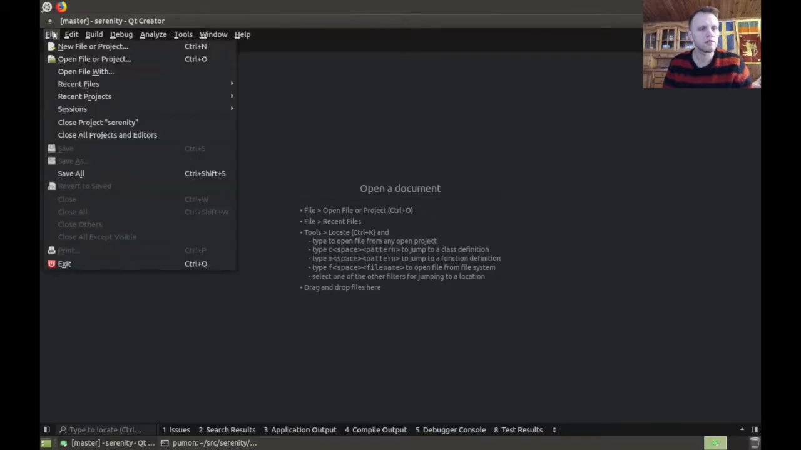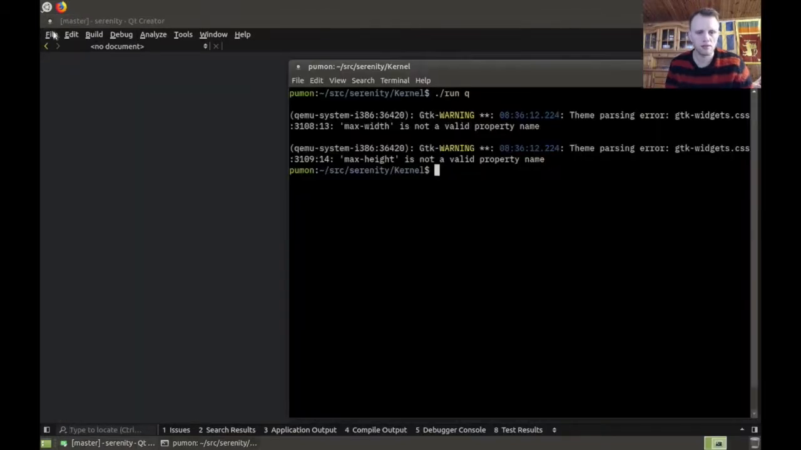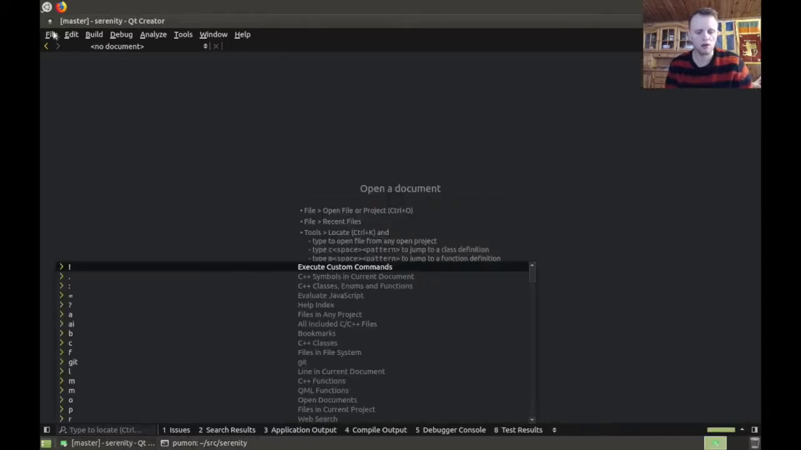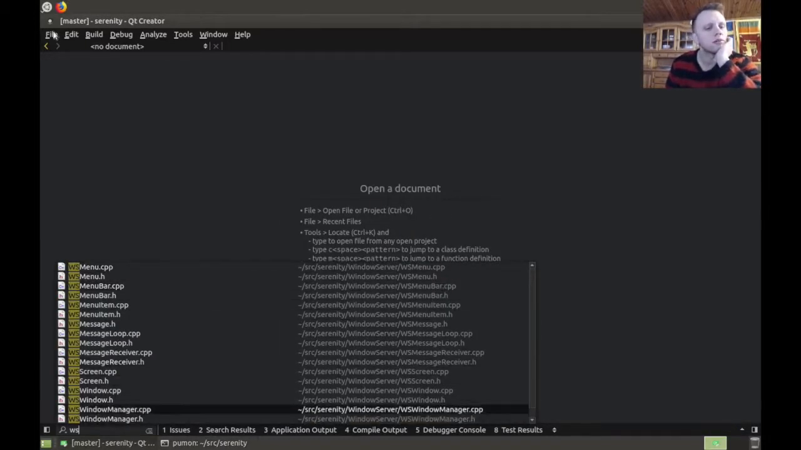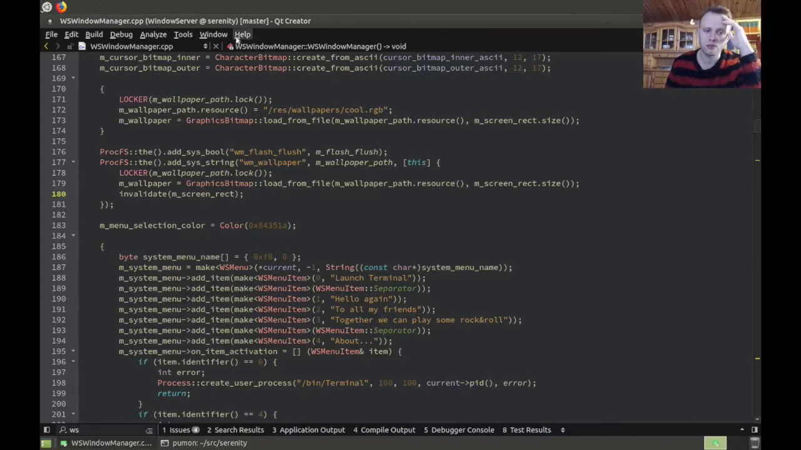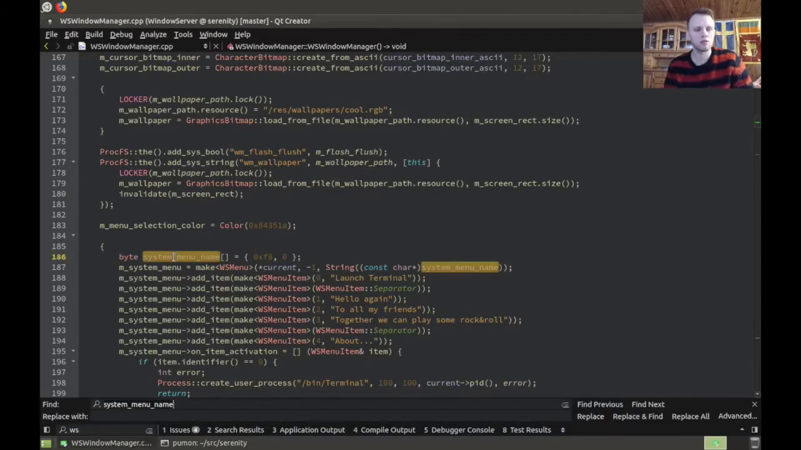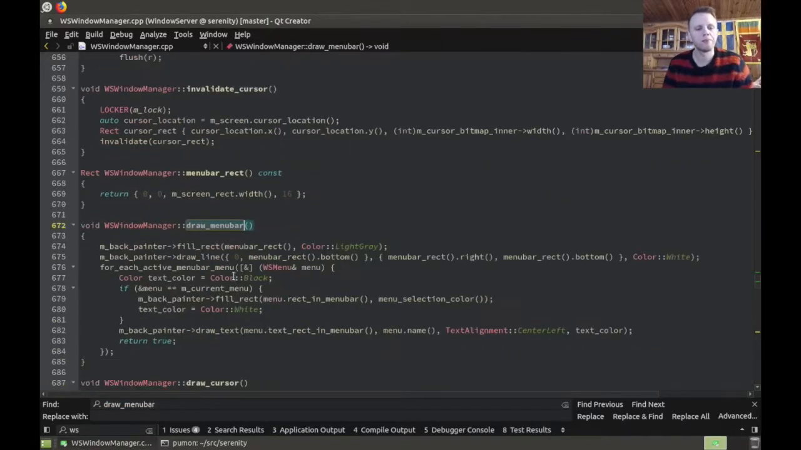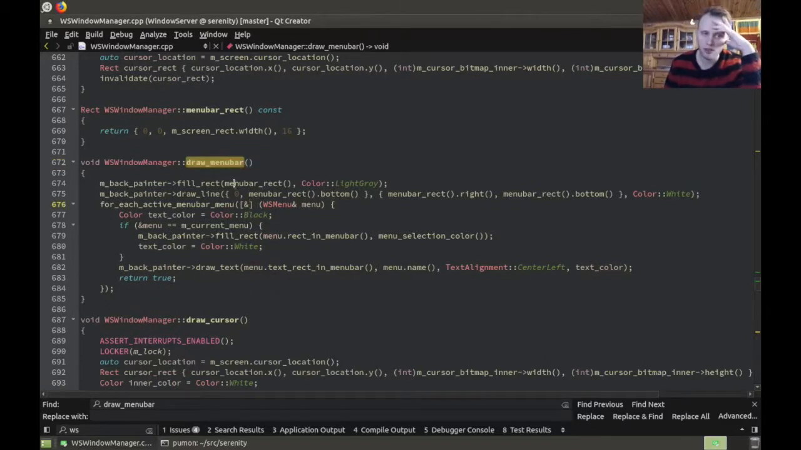So let's see, first things first, WS, nothing is working. Did I mess up my file system perhaps? Yeah, okay, so let's just do find dash name, name dot h. Okay, WS window manager. Yeah, so this is where we want to be, and we should go into draw menu bar. Is that the guy? Yeah. So this code here will run every time we update the menu bar.